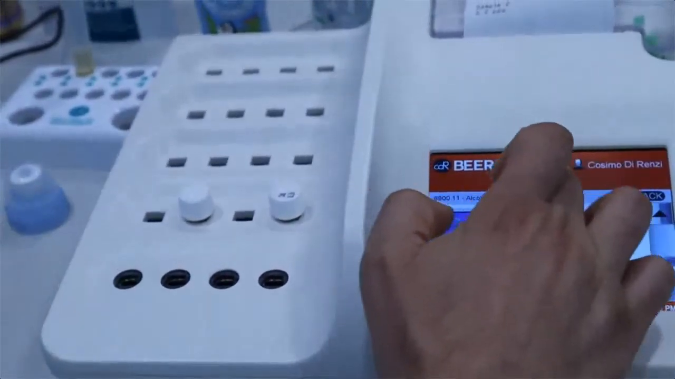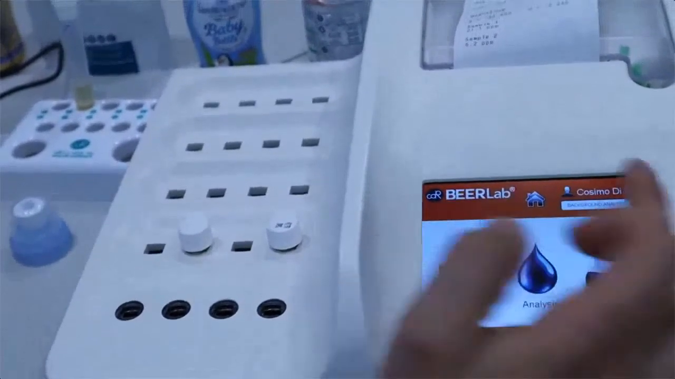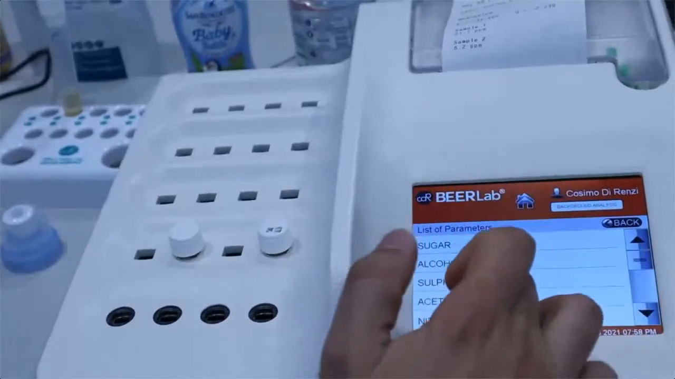Anyway, here you have the possibility, for example, if you want, to check the method from the beginning.